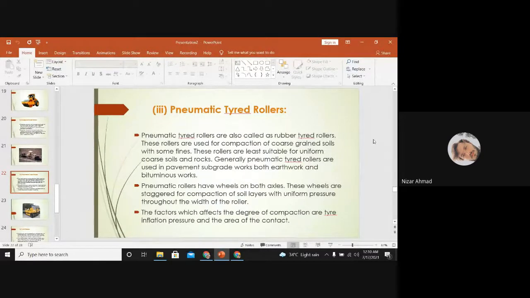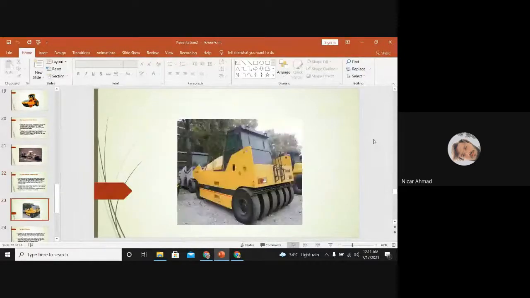Pneumatic rollers have wheels on both axes. These wheels are straight for the compaction of a soil layer with uniform pressure throughout the width of the roller. The factors which affect the degree of compaction are tire inflation pressure and the area of contact.